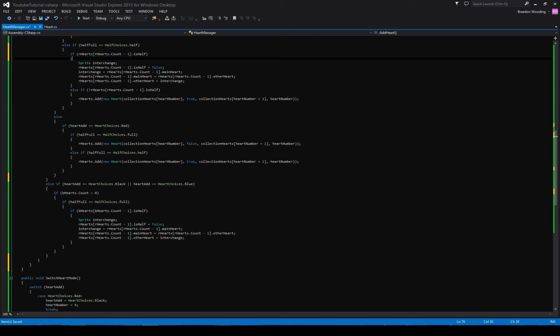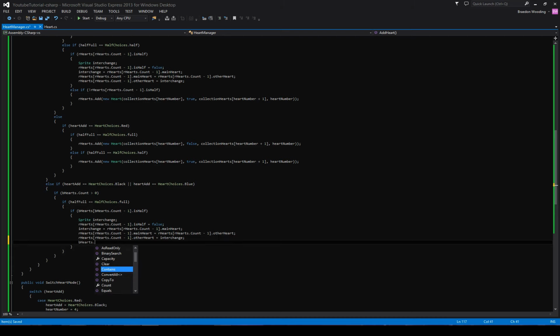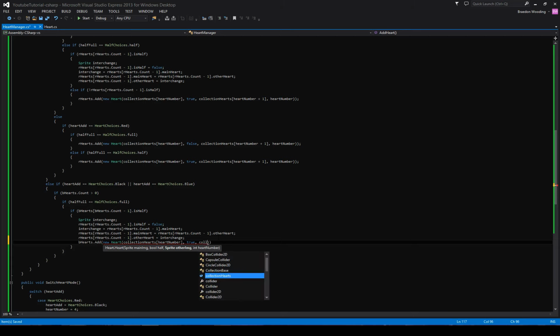Actually, I can format this because this should fix up all those things. And what we do want to do is actually add another heart. So we're going to b hearts dot add, and I will tell you what to do in just a quick second. And we want collection hearts, and this is going to be heart number. True, because we are adding a new one, and then we want to go collection hearts, heart number plus 1, and finally heart number.